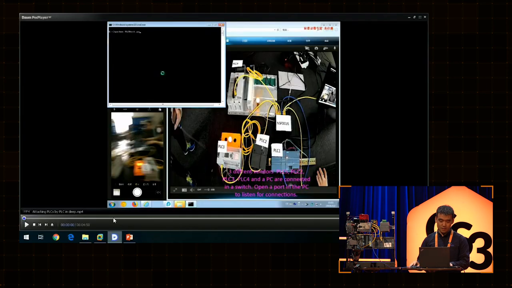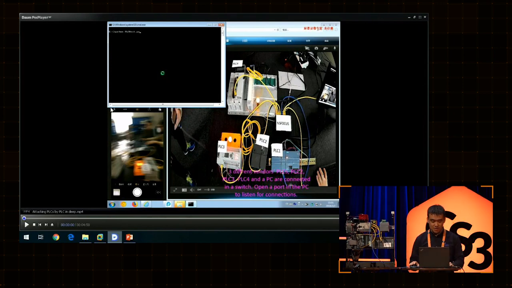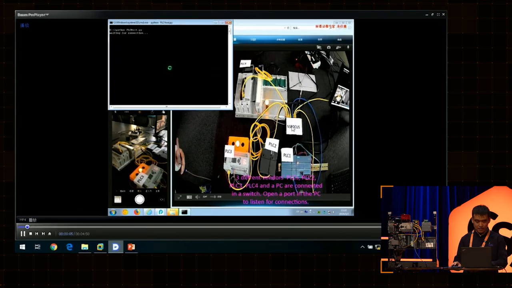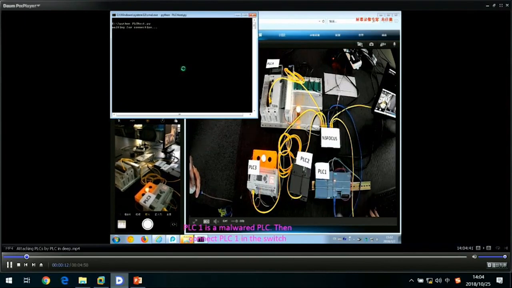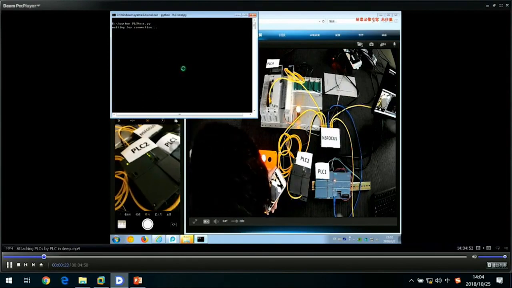Okay, I think we can have this video. It was recorded in our lab. In this video, we have an AB PLC and a Schneider PLC. It's almost like this. This one is the S7-1200 PLC, and this one is the S7-300 PLC. This is the AB PLC, and this is a Schneider PLC. First, the malware-injected S7-1200 PLC is not connected into the net. Then we connect it into the net, and it will inject the S7-300 PLC.